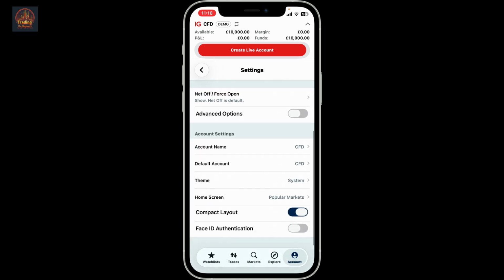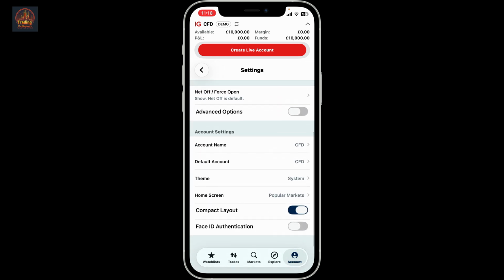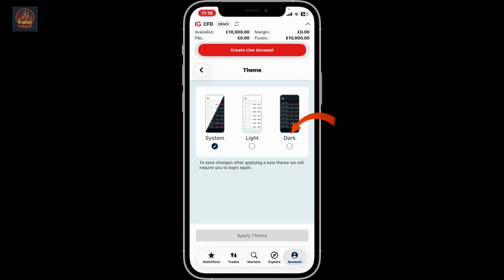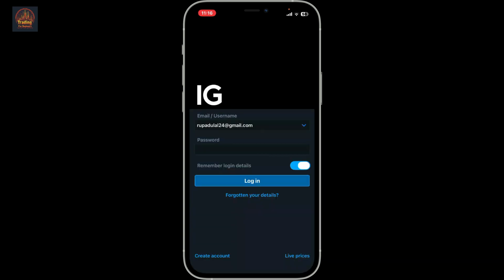Under settings, if you scroll a bit down, you'll see the theme option. Just tap on it. Now choose the dark option under theme. Click on apply theme button at the bottom and there you have it. That is how you can enable the dark mode in IG trading application using your smartphone.